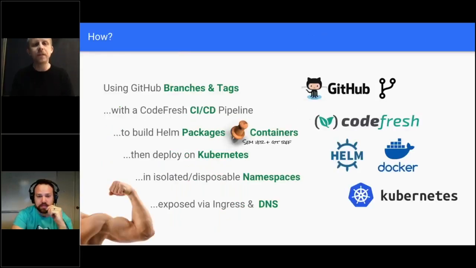Our solution is not really that novel. It's using the standard pipeline that you're familiar with and the standard workflows. So we're using the standard Git workflow with branches and tags to keep code isolated. And currently, we only support GitHub since that's just where all of our customers are. Then we integrated that with the Codefresh CI/CD pipeline.